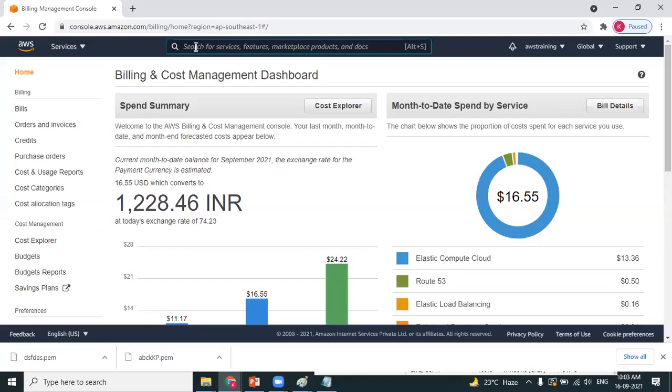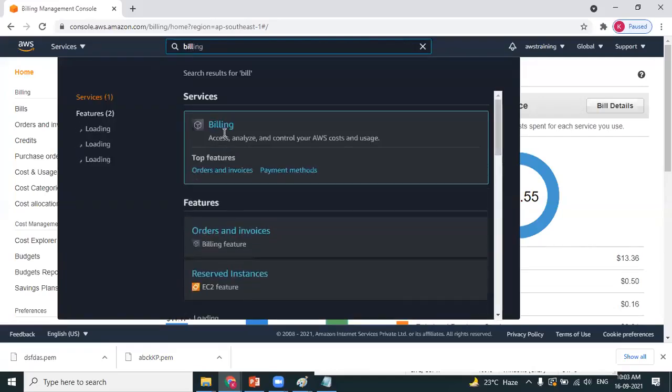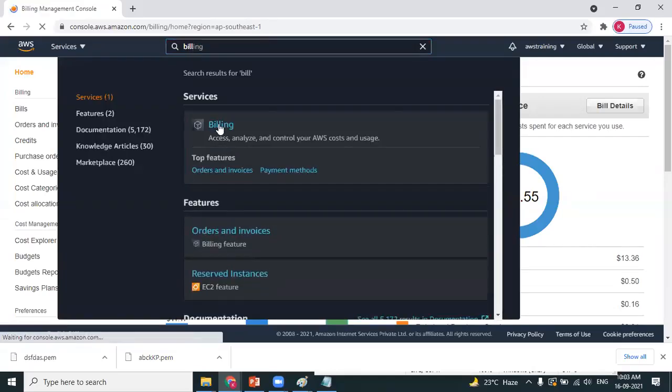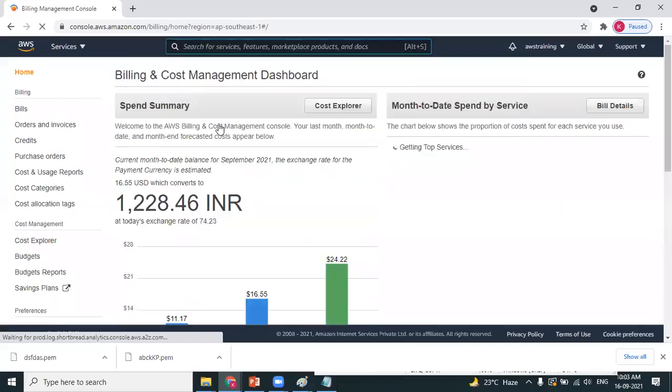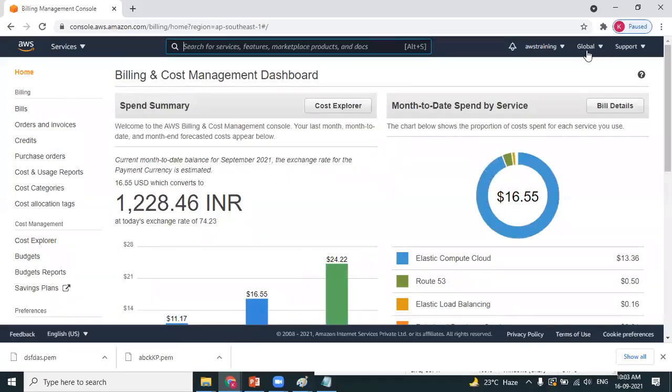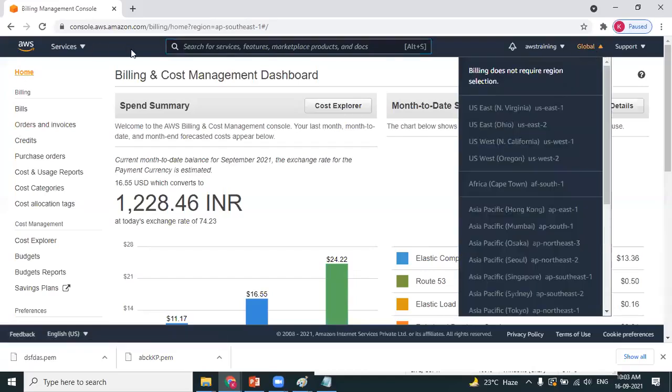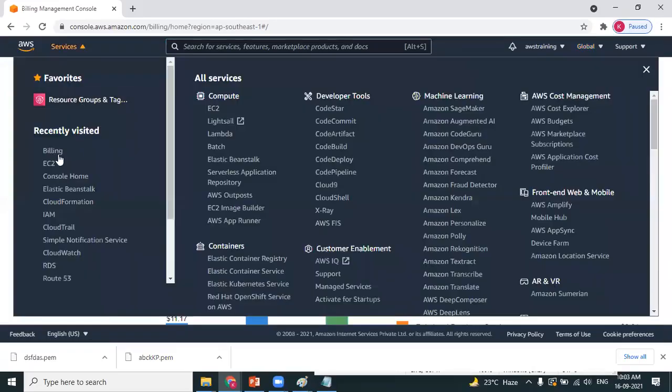Very simple. Search for billing here. The moment you go to billing, you get the bill. The bill is not specific to the Singapore region. Billing is always global. It's not specific to a region. This is the total bill of the infrastructure which you have created across the regions. Fine. So let's go back to EC2.